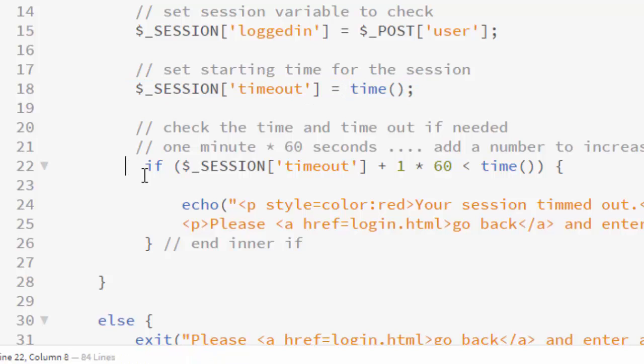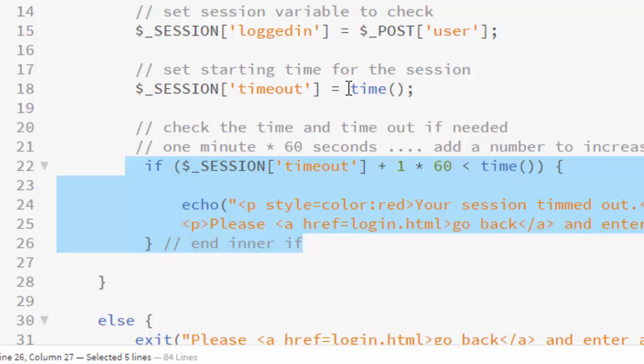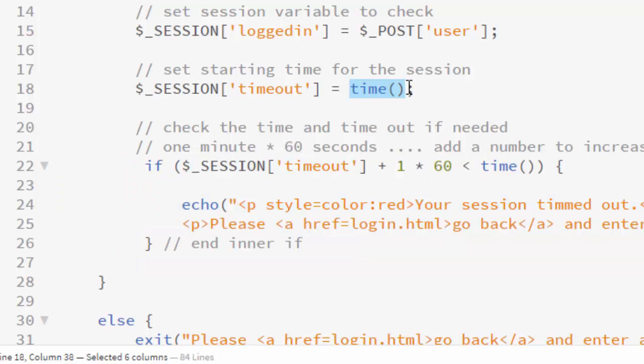This is the check to see if we've timed out. This is the exact time that I logged in. I'm setting this to 1 minute, 1 times 60, which is 60 seconds. You actually need to work with seconds, but the reason I did it this way is if you, say, wanted to make it 30 minutes, all you would do is change that.